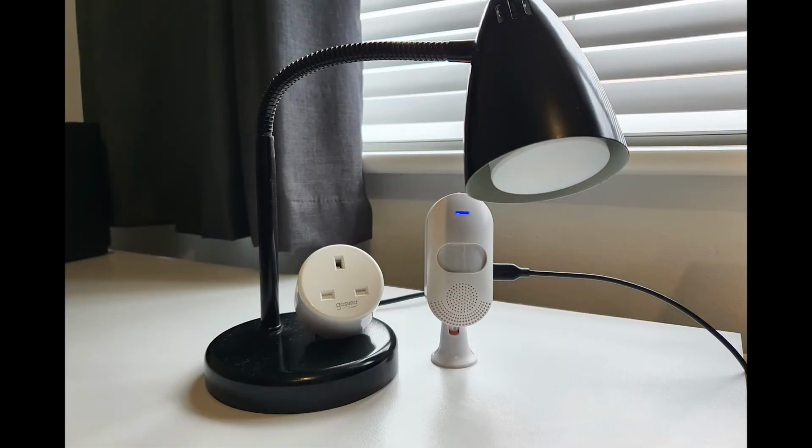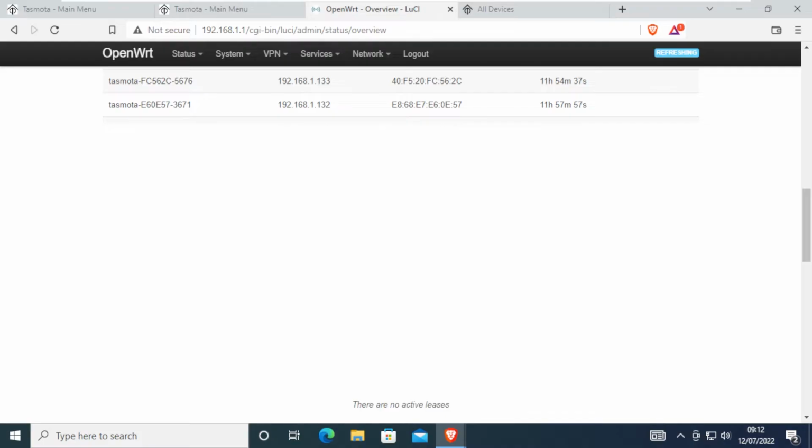I'm going to show you some basic Tasmota rules to create a motion detected light that will turn itself off. So we first just need to access the motion sensor Tasmota device. Just log onto my router so I can find the IP that's assigned to it.